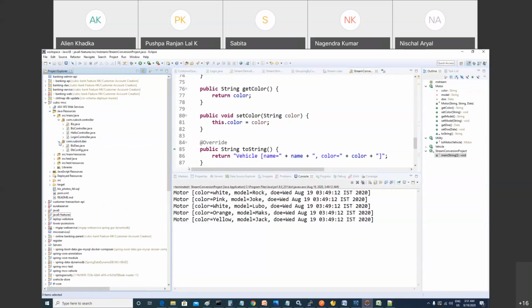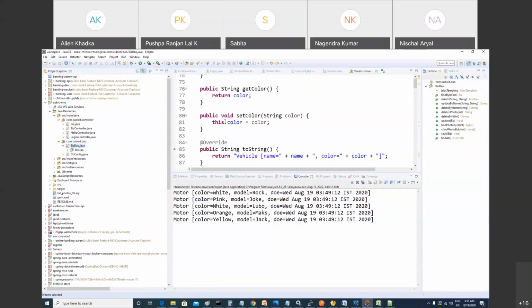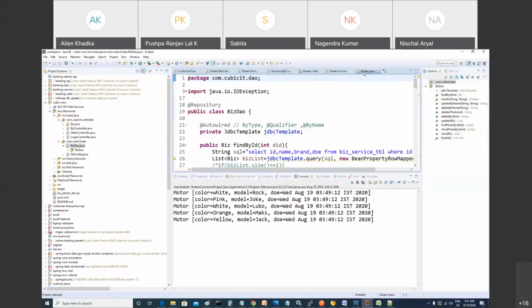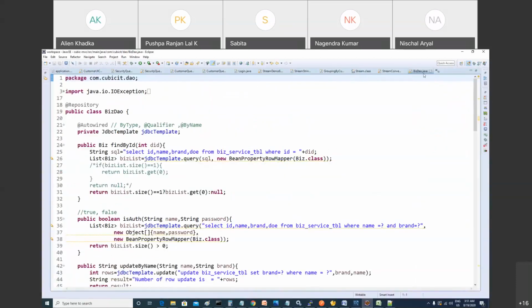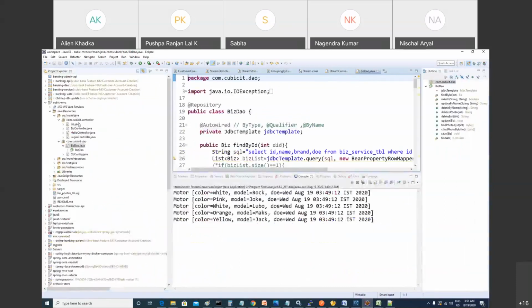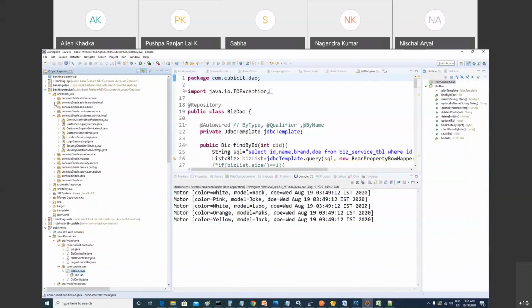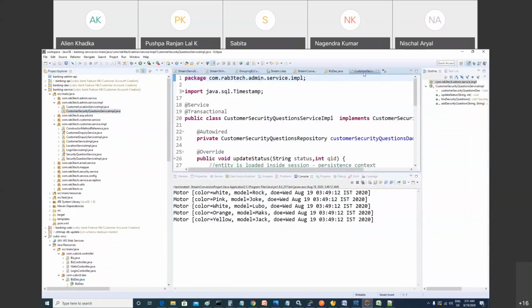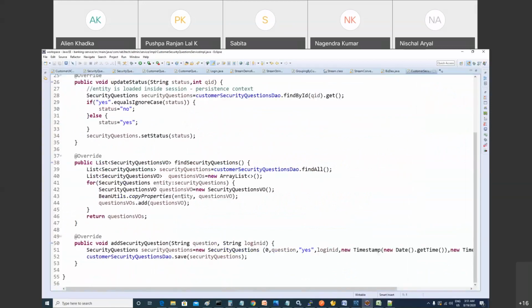Actually, Sabita, I will introduce one service layer here. Then you need to do conversion. Let me show you in the service layer. I will teach you soon. Here from the database you are getting security questions. The list of security questions you have to convert into a list of security question view.